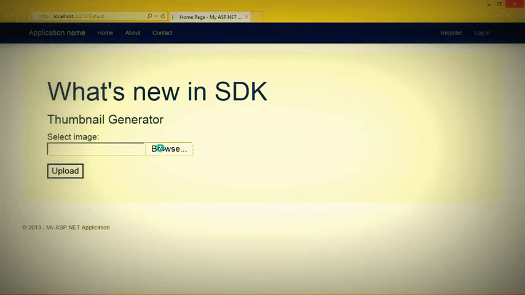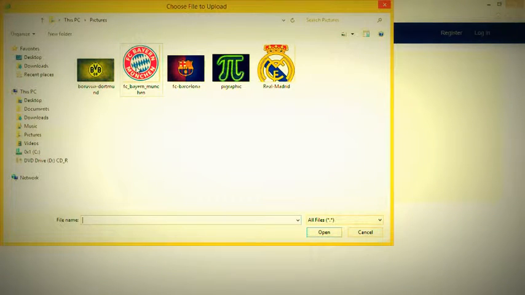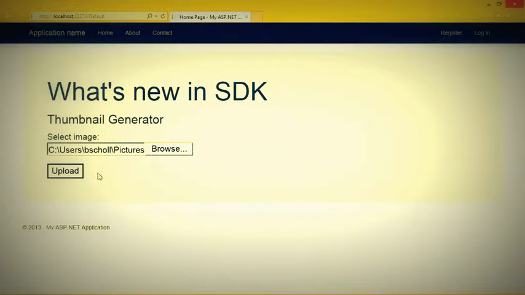What it does is I can browse and select an image here. For example, I can select an image of Real Madrid, and then I just upload it. What's happening in the background is the image itself gets stored into Azure storage, and then we put a message into an Azure queue, and the worker role picks up that message and creates a thumbnail of that image. So it's a multi-layered architecture application.